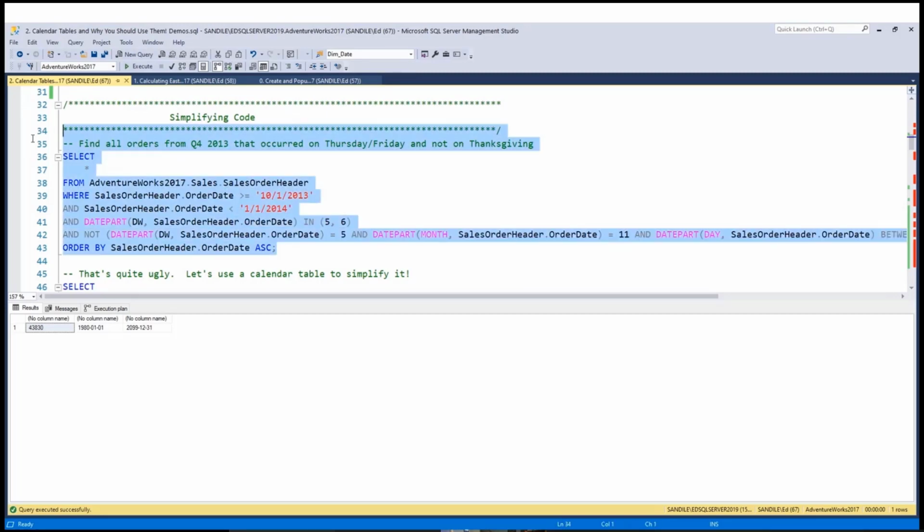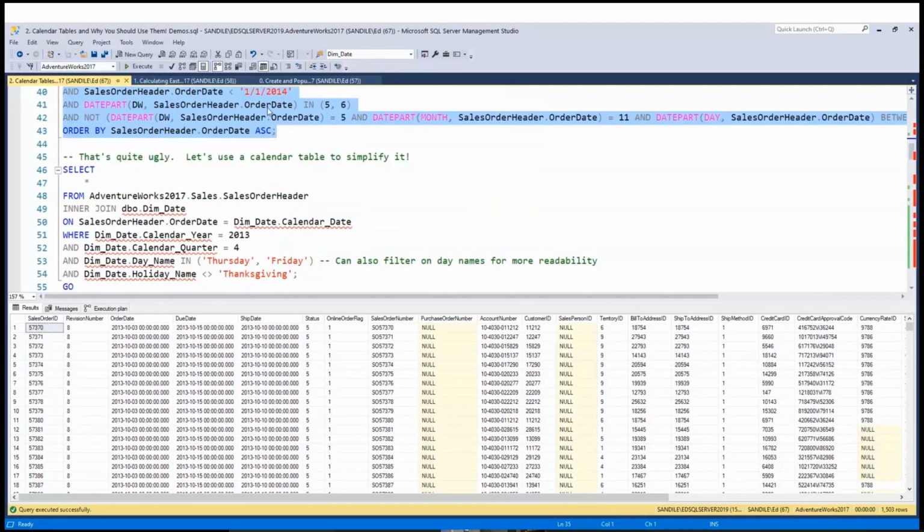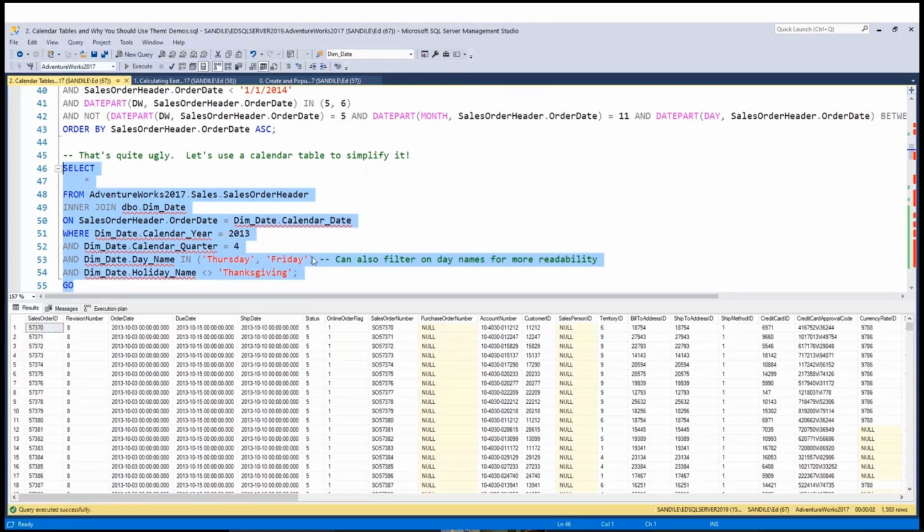And so here's our query, and this query works, but it's hard to read. You can see a whole long string here of date parts that are kind of hard to figure out what they're doing. You can read through them and figure it out, or I can replace that with the calendar table solution. And this query gets the same results. And in the end, what I have is something easy to read. Calendar year, 2013. Calendar quarter, 4. Day name, Thursday, Friday, holiday name, not Thanksgiving.